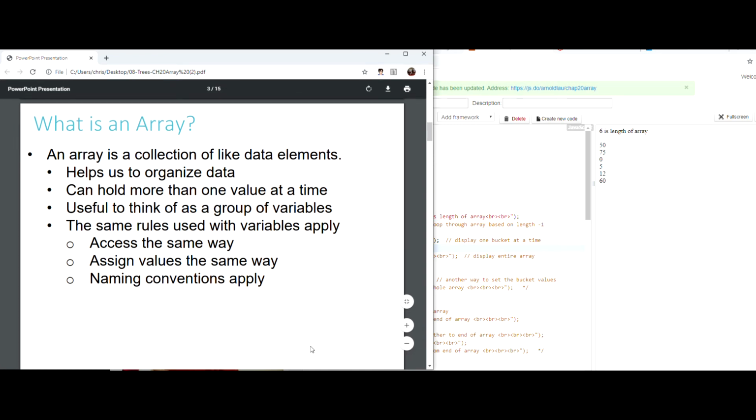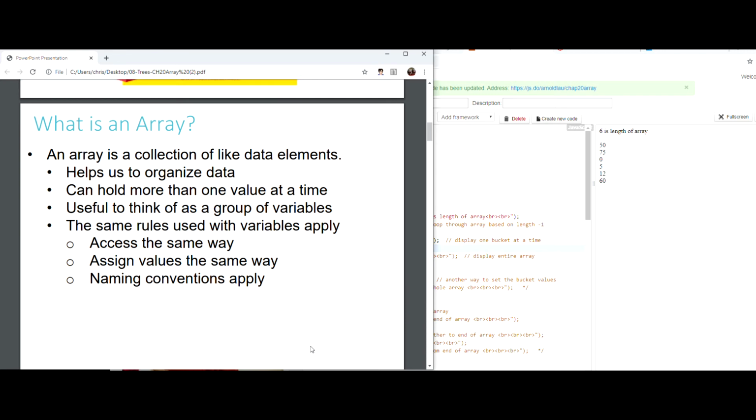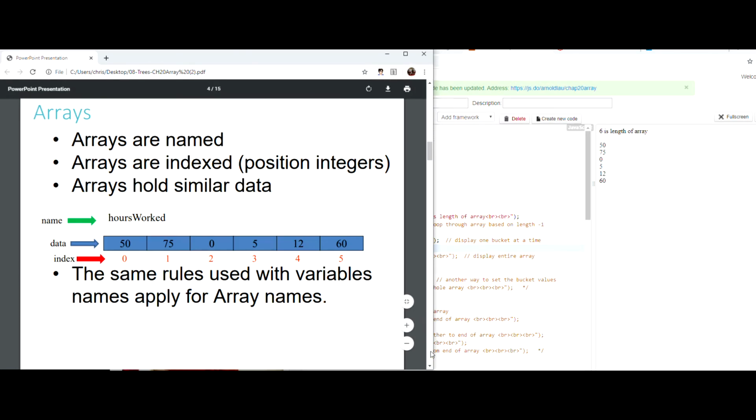So what's an array? An array is a collection of like data elements that helps us to organize data. They can hold more than one value at a time. So you might find it useful to think of it as a group of variables. The same rules or conventions that you use to name variables also apply to arrays. There's a lot of similarities on how you set the variables and work with the variables. So let's go to the next page.